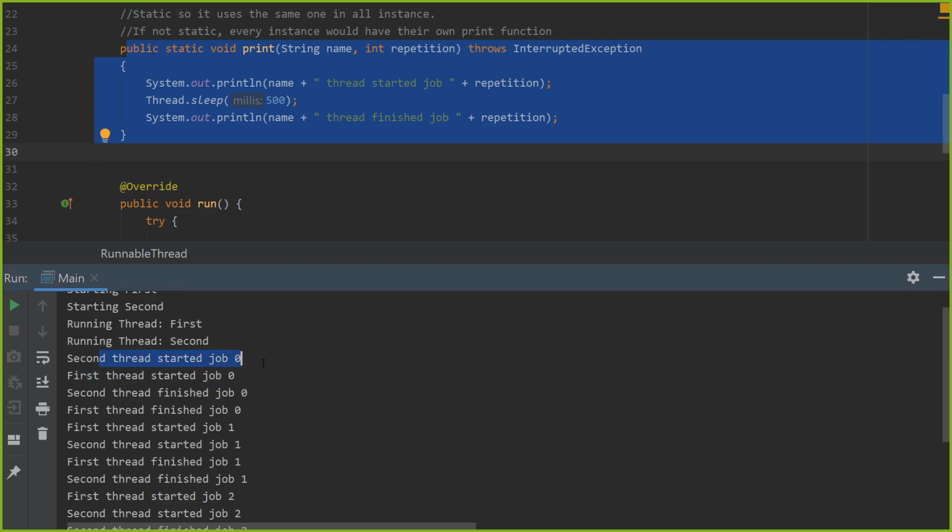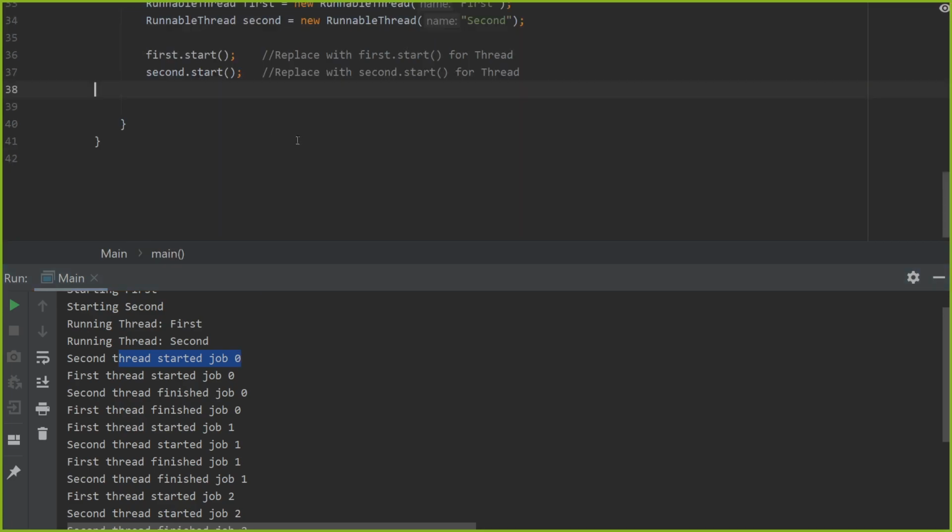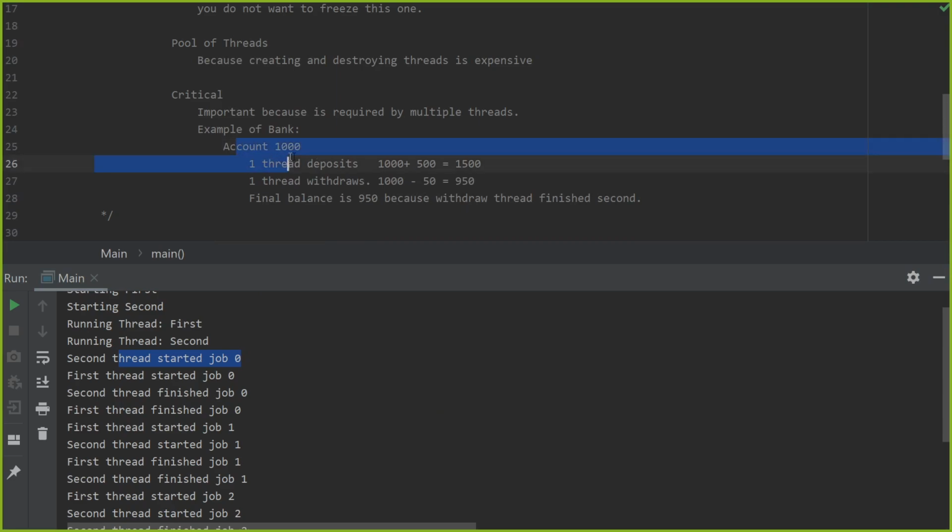So the problem here is the first thread shouldn't have started job 0 until this one is finished with its job. Now, this is what we call critical. This print, if you remember the bank example, let's say that print was the account. The first thread should finish with the account before the second one messes around with it. Because if you don't, you get something like this.